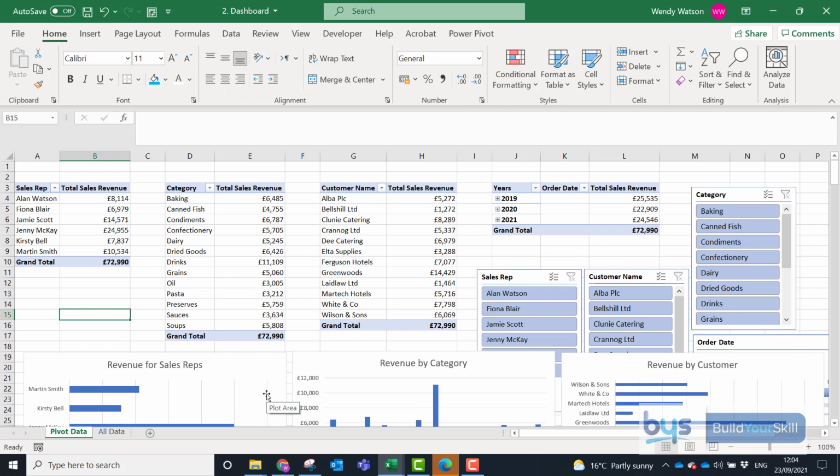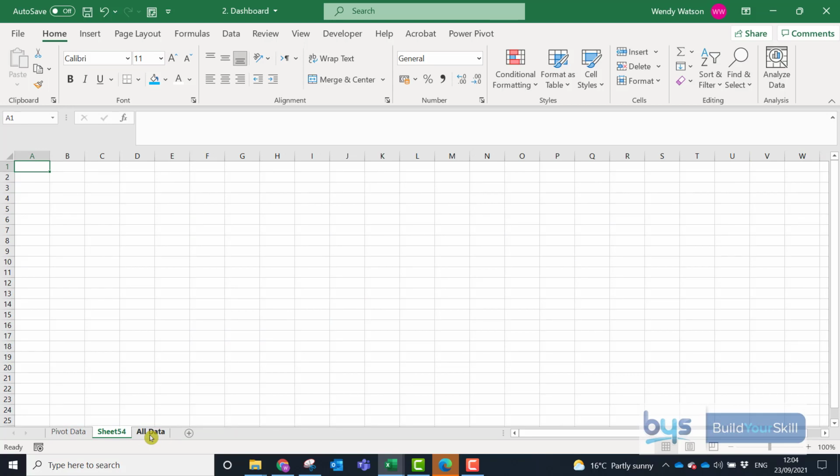So now we can start designing the dashboard, and I'm just going to create a new sheet, just a blank worksheet. There's nothing special here, but at this point now we're thinking about how we can design the dashboard. So the first thing I can do is give it a heading.